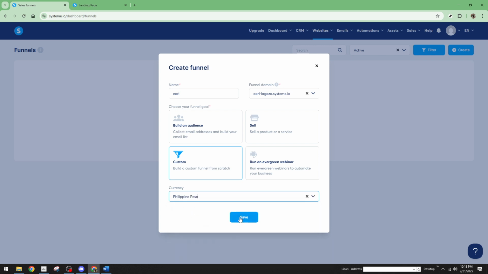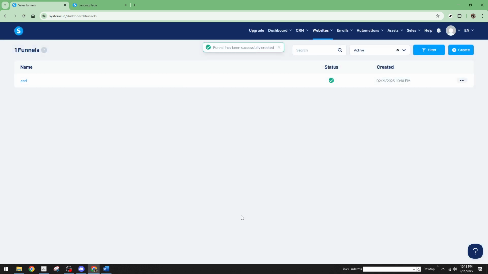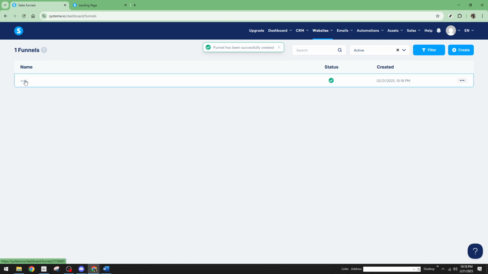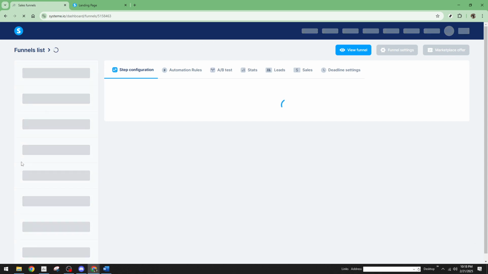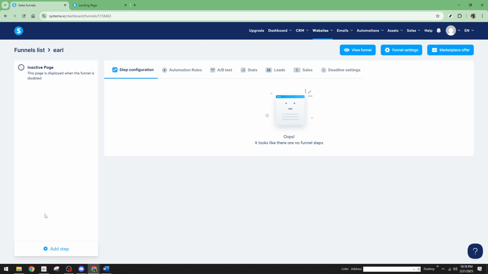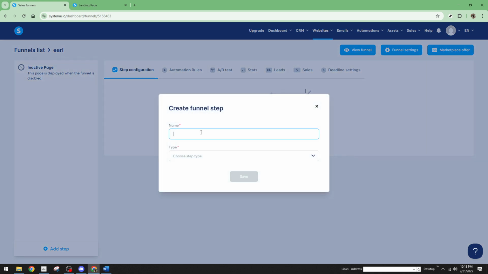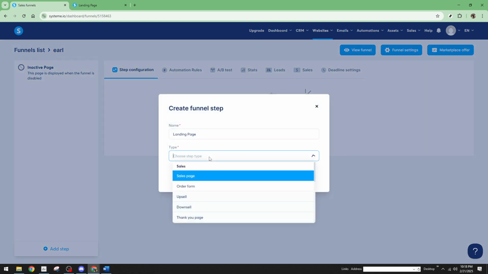With your funnel saved, locate and click on the name of the funnel you just created to start adding elements to it. To begin, click on Add Step to create a new funnel step. You'll need to name this step, so use something descriptive like landing page to keep everything clear and organized. It's then time to select the step type. Since we're focusing on creating a landing page, choose Sales Page from the available options.